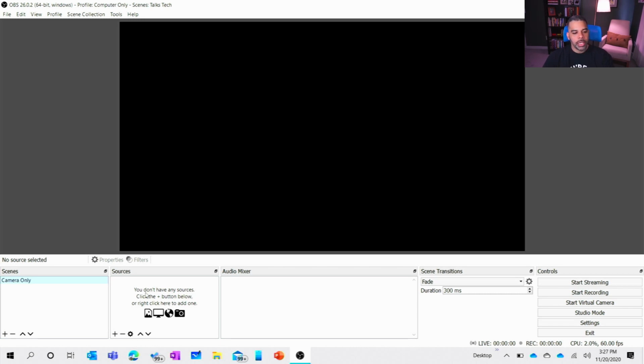The second area are sources. Sources are part of scenes. So in this camera only scene, I can add sources like my display capture if I wanted to share my screen. I can add an external camera or a built-in camera. I could add graphics and other types of sources. Audio mixer, in here you're going to see the audio inputs that are coming in from your various sources. So for instance, if I'm bringing in a webcam, that webcam might have a microphone, and so that's an audio feed. Or my computer might have a microphone, that's also an audio feed.